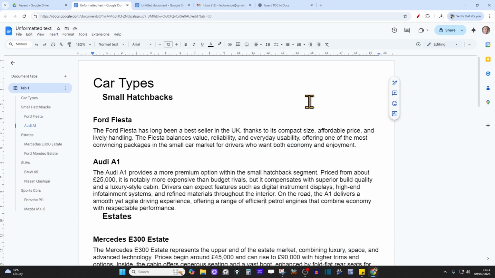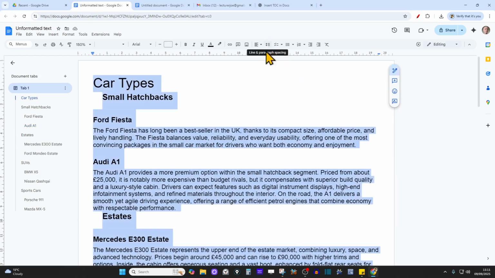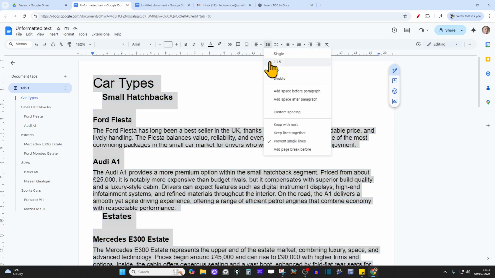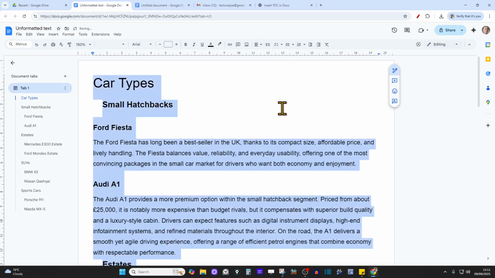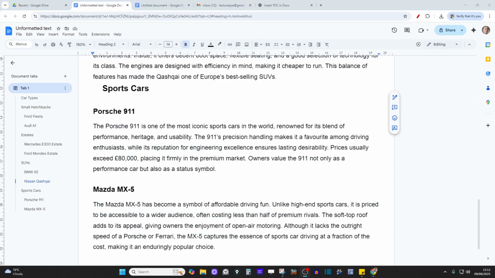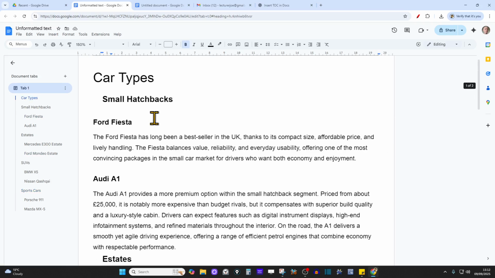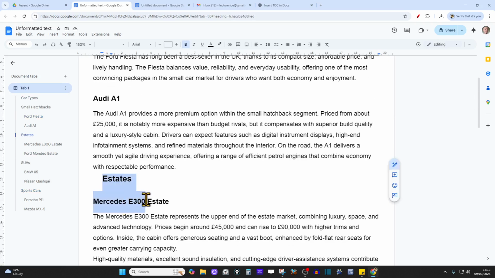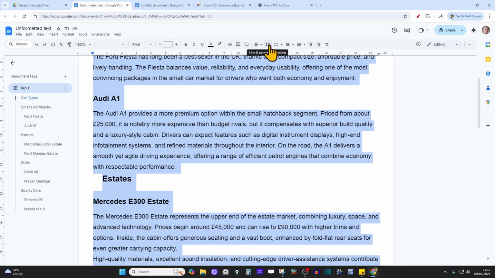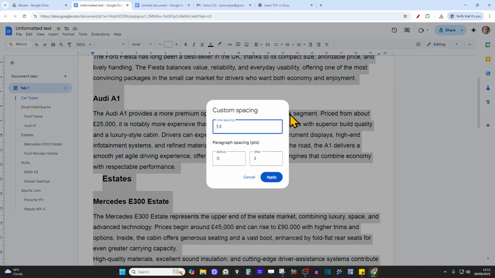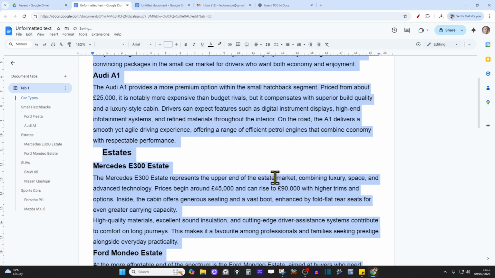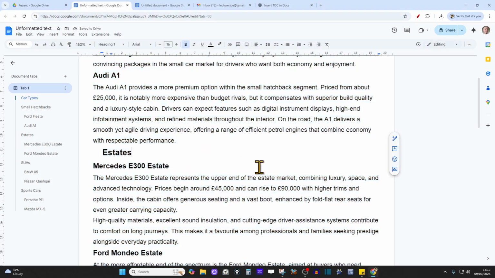Next thing is the line spacing. Highlight everything, Control A, highlights everything. This is our line spacing here. Set it to 1.5. If you find you've got a large space between some of these headings, like here, again, Control A to highlight everything. Go into line spacing, and if you go into custom spacing, if you just set both of these to 0, that should even up all the spacing.